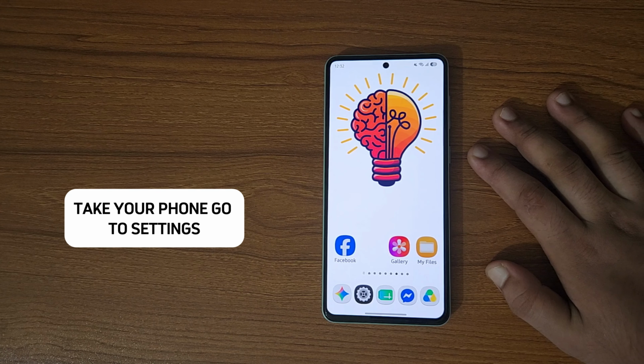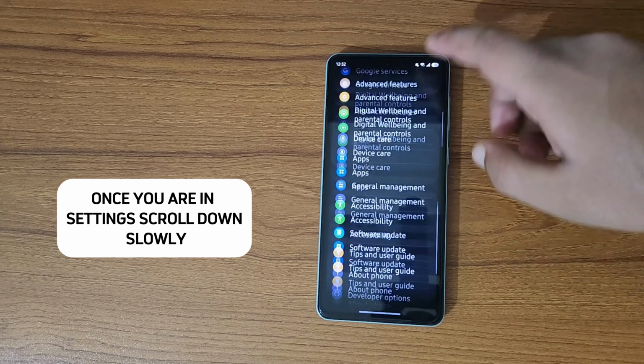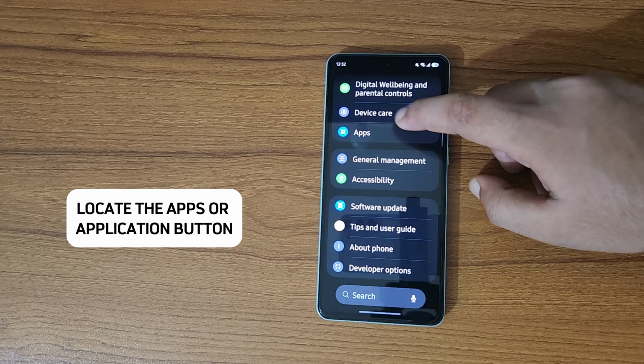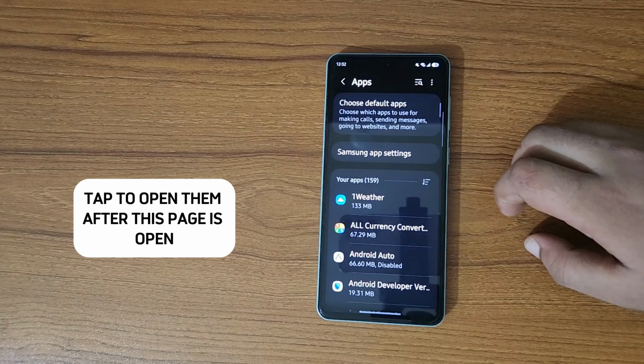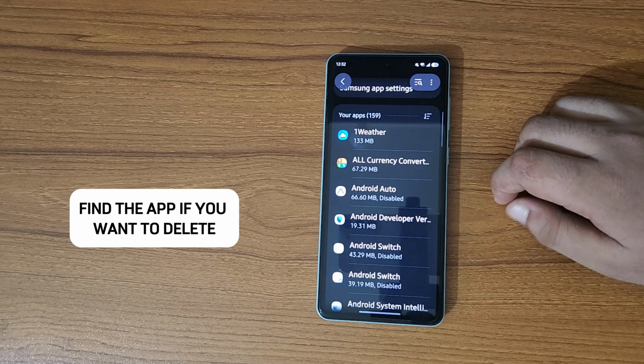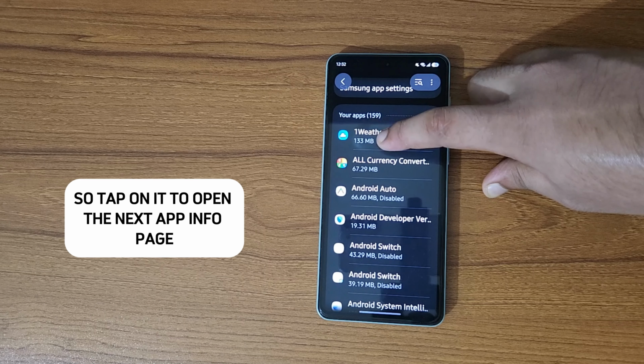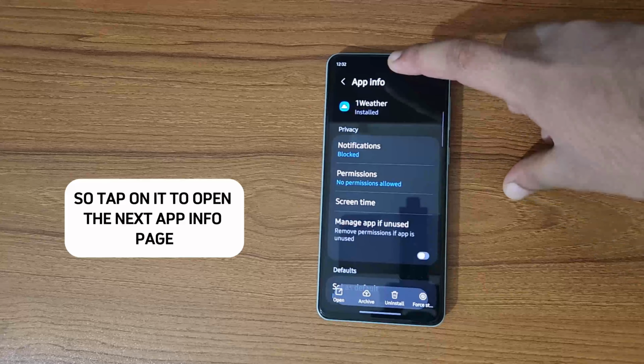First things first, take your phone and go to settings. Once you are in settings, scroll down slowly, locate the apps or application button, and tap to open it. After this page is open, scroll through the menu and find the app you want to delete. For example, I am deleting this one, the app My Phone. So tap on it to open the app info page.